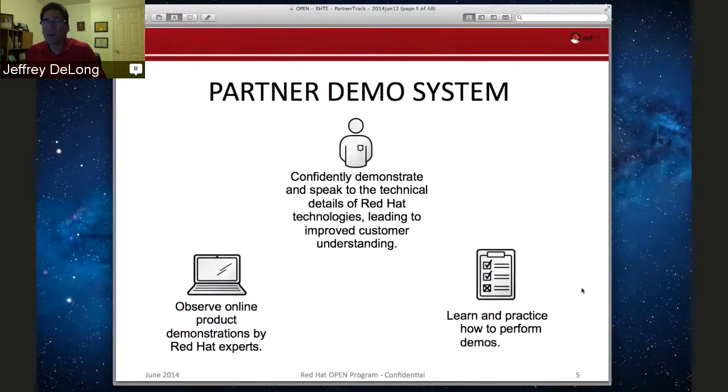We're also going to talk about partner demo system. A partner demo system is there for partners to practice what they've learned in the training in a very similar environment to what the training environment is. The partner can go into partner demo system, redo some of the labs, try out some of the demos, or even build a custom demo for their customer in order to demonstrate some of the product features in order to help in a sales situation.